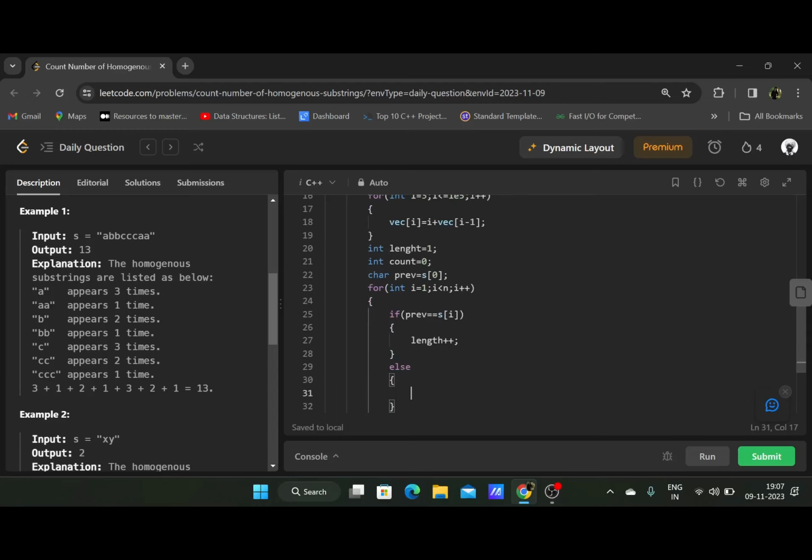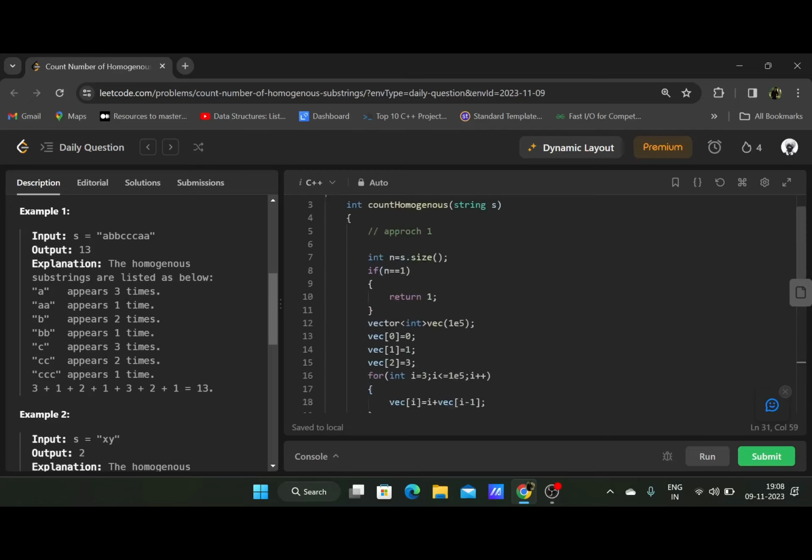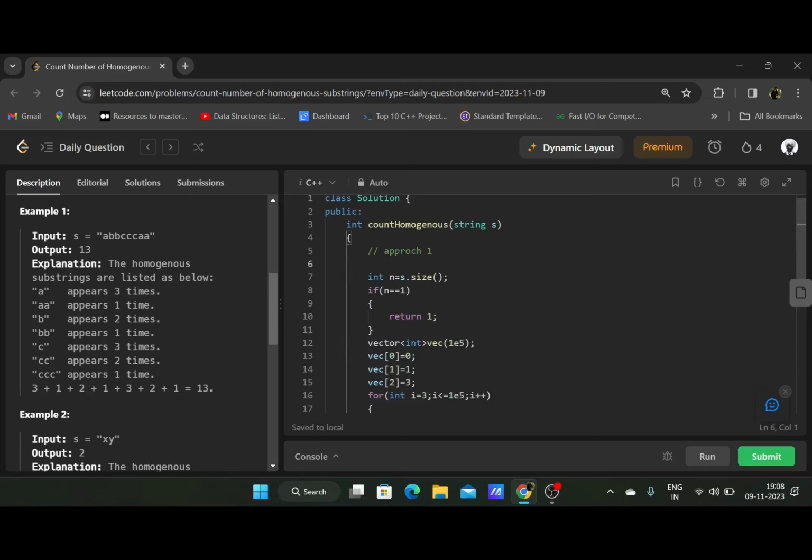Else, if it is not, what I'm going to do is, my count will be equal to count mod value, plus vec of length, mod value. So let me just declare it over here: int value equals 1e9 plus 7.